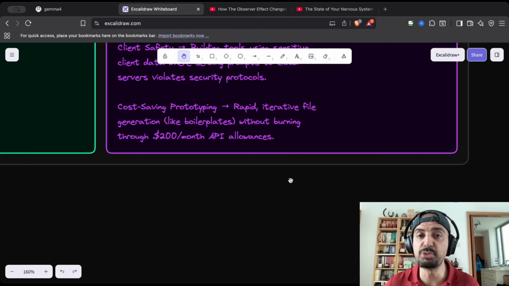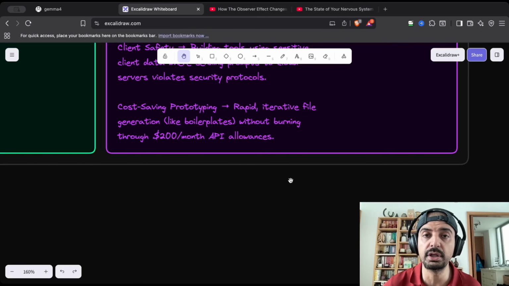Now, we have these restrictions whether you're on the $20 a month or the $200 a month subscription. It doesn't make a difference. We're all going to hit the same rate limits.